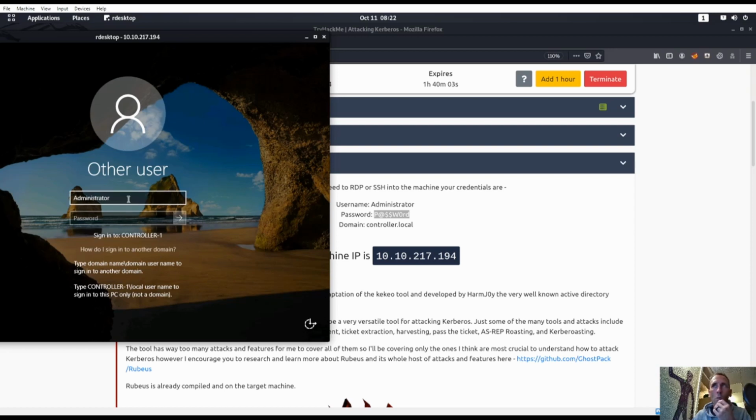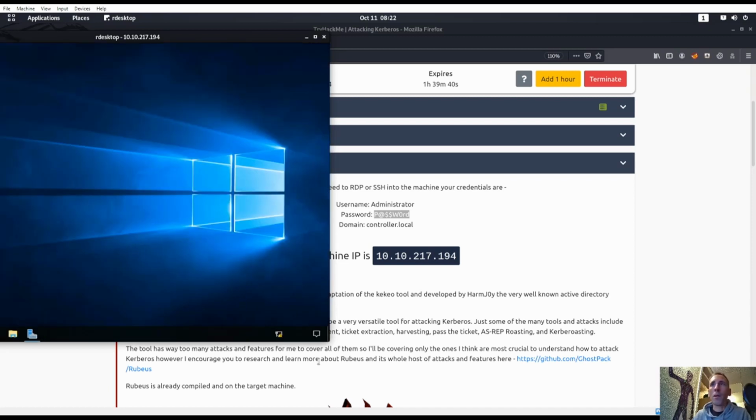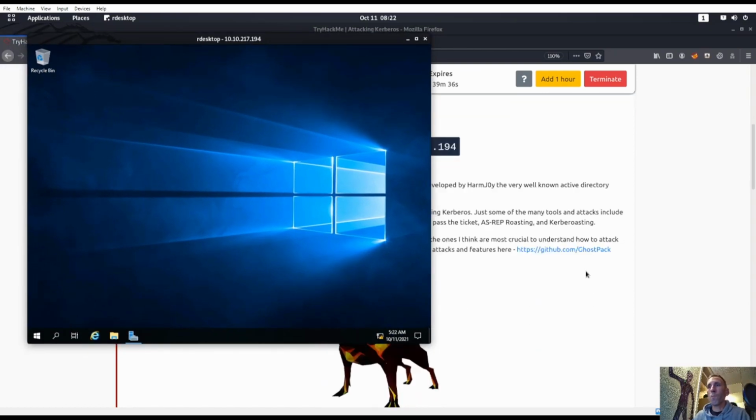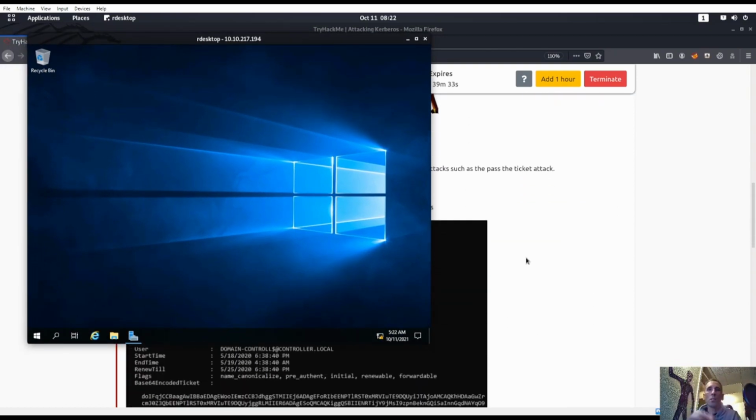Okay, we actually want to do the controller one local user. So we actually want to do it like that, right? Boom. And then we want to do the password. There we go. That's how you sign into a different domain. Alright, cool. So let's see what we're supposed to do next.